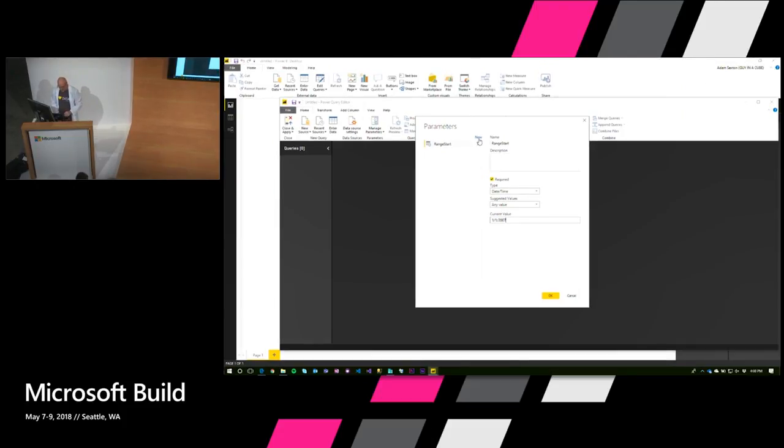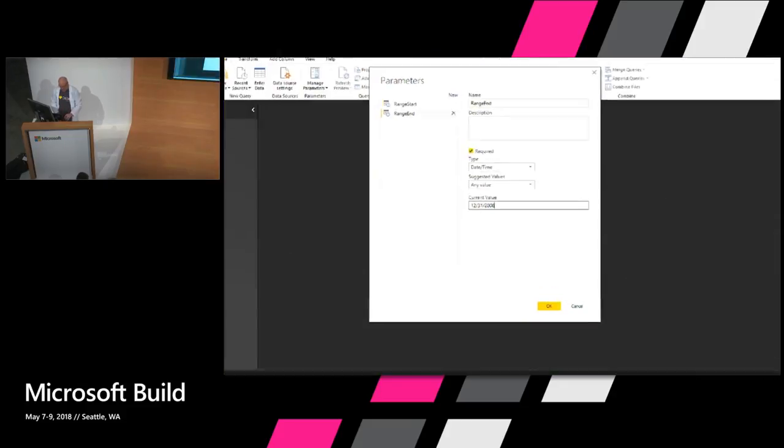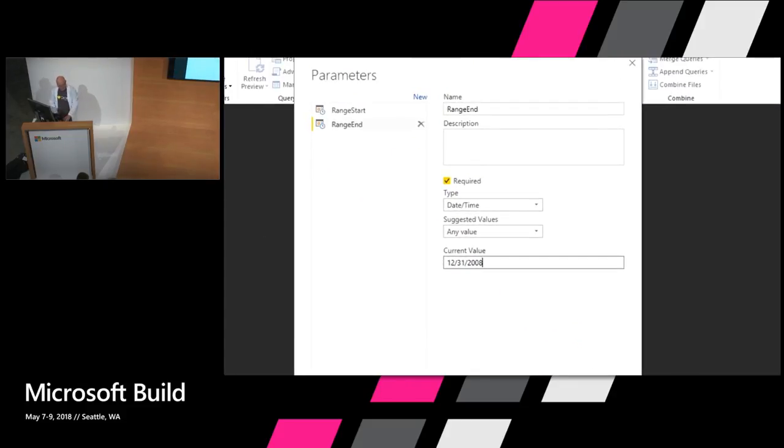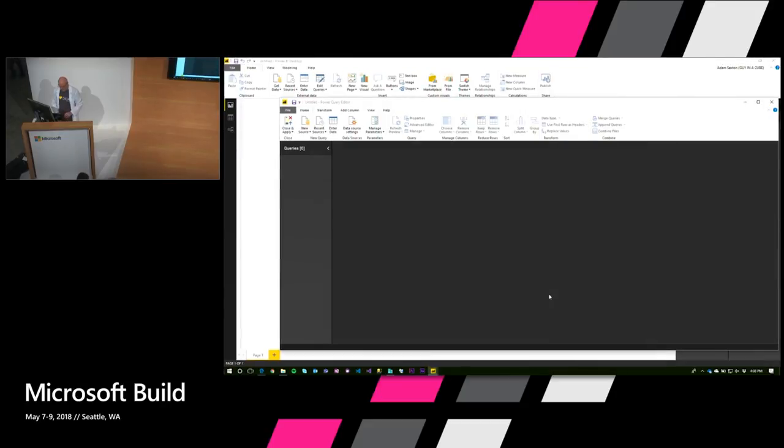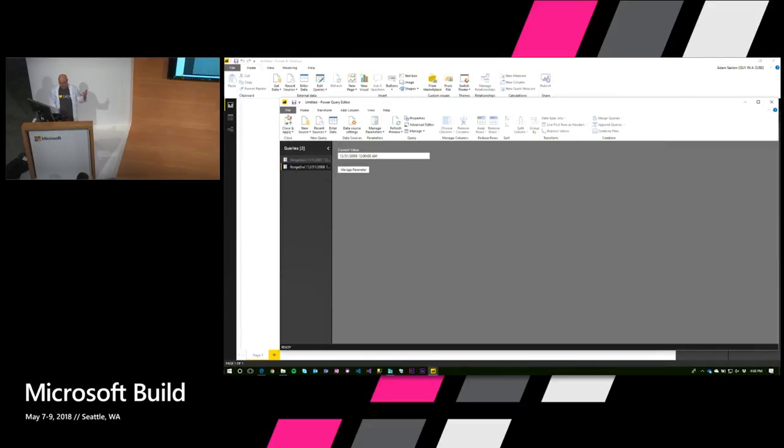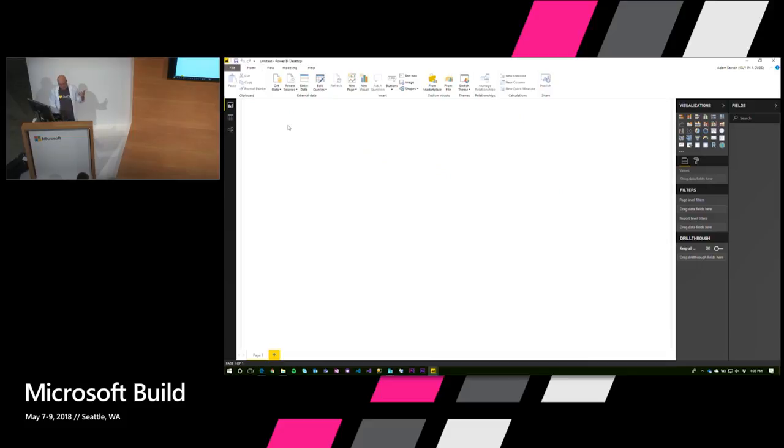Excellent. Then I'm going to go up to new. I'm going to create a new parameter, and I'm going to call it range end. And we're going to go into date time. And I'm going to give it an end date. So let's do 12. I'm working with AdventureWorks, so it's a little bit of old data. I'll just say it's end of 2008 for that item. So now I've got both parameters in place. Great. Let me go ahead and hit OK. Those parameters are now set. I haven't done anything. I still haven't pulled in data. I'm going to do close and apply.